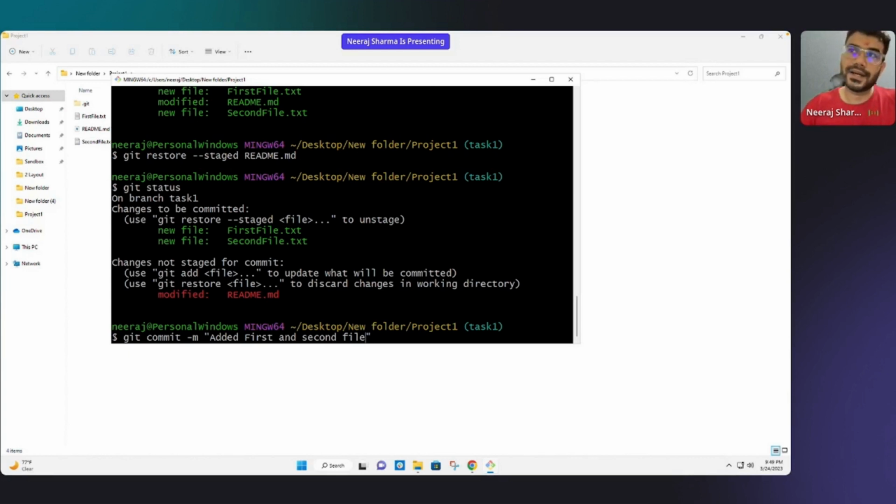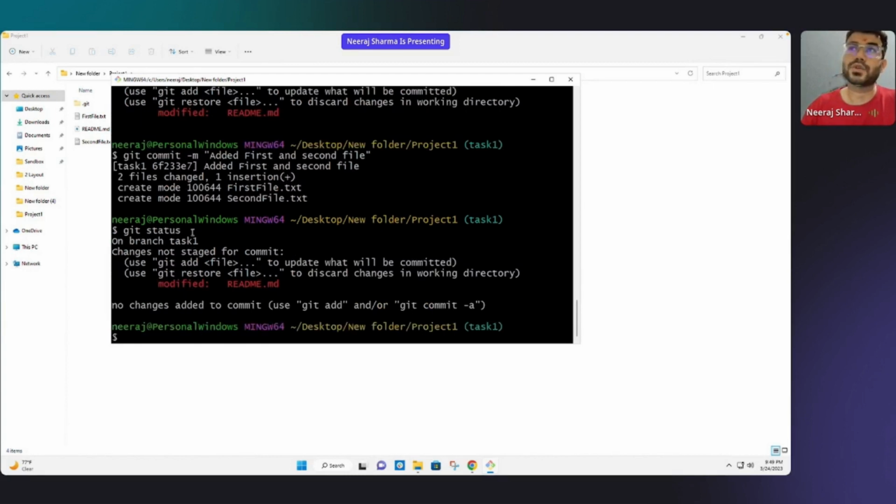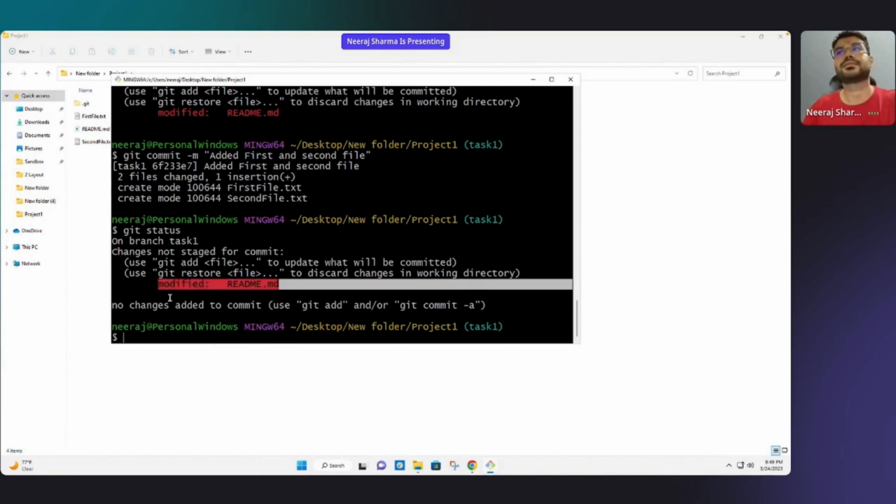So I will just say git commit dash m and press enter. See what it says. Added first and second file. Okay. And it says two changes have been done and one insertion has been done. Now again, I'll do git status. Now in my git status, see those green files are gone because those files are committed. I'm only seeing the readme md, which I did not commit because I did not stage it. Earlier I staged it, but then I unstaged it.